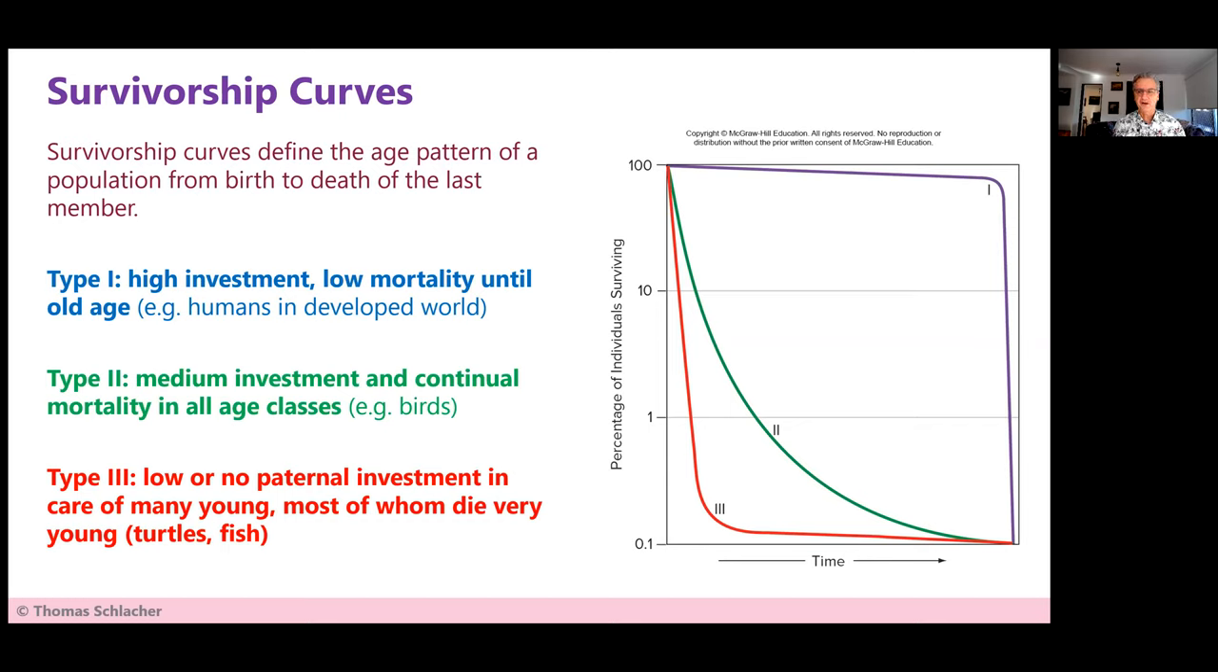But the strategy here is zero parental investment. You basically lay the eggs and off you go and develop the next clutch. But a few of them will make it. So you basically play the numbers game here, and here you play the survivorship game. And the other one is basically the middle road, and this is what songbirds do when they build a nest and lay eggs into it.